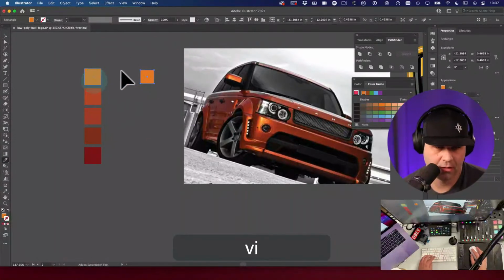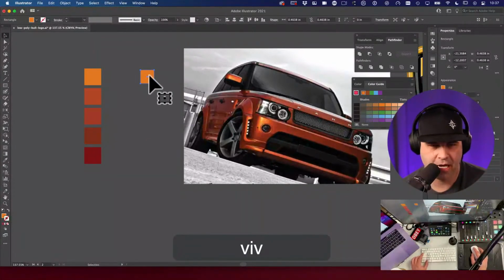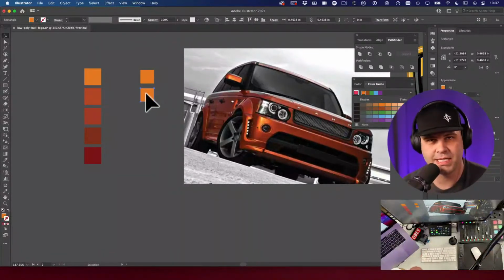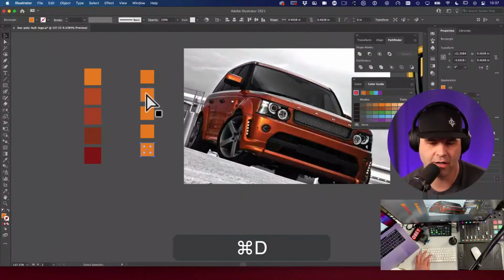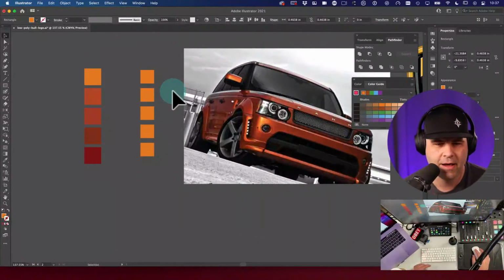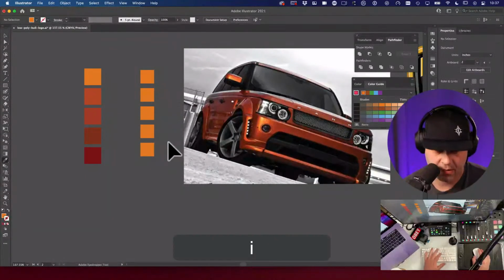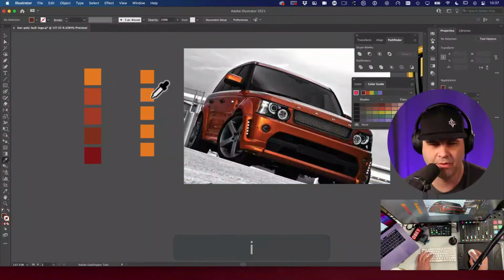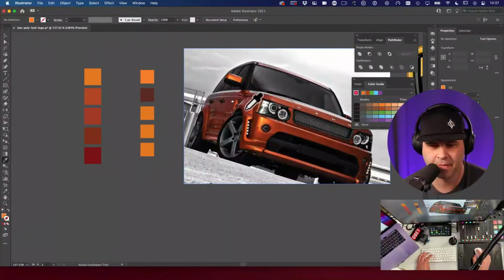Then click on it, hold down the Option key, click down, then hold down Shift to make it perfectly straight. Once you've stepped something down and copied it, I can hit Command D over and over, and it's going to step and repeat that. So now I've got a bunch of squares, and then I just sample from the image next to me to get those colors. So that's how I did that.